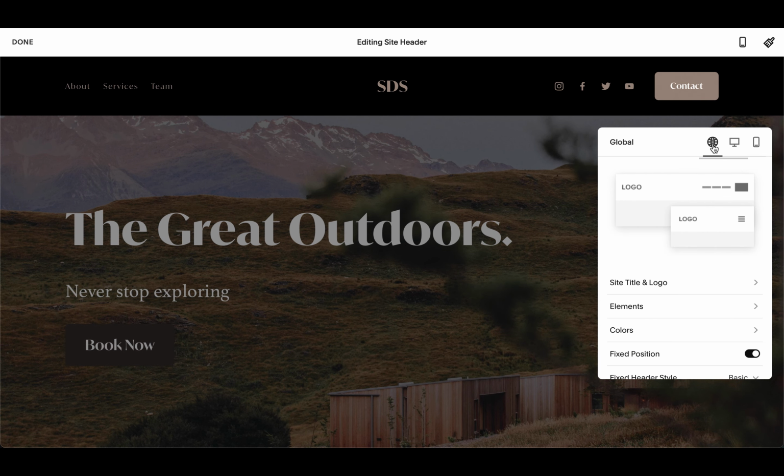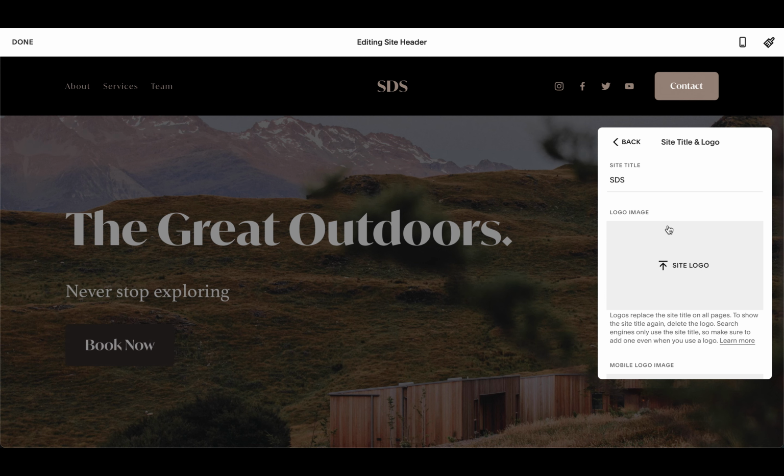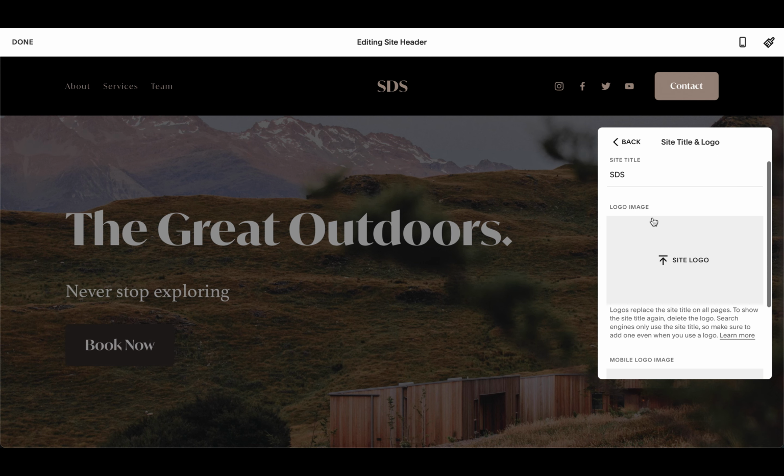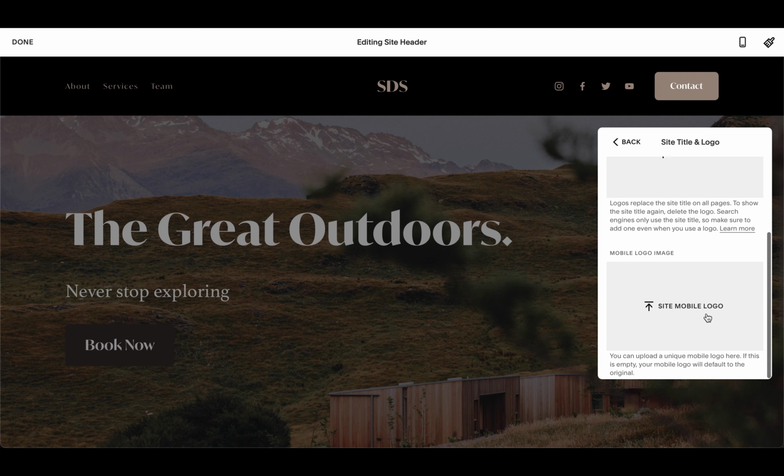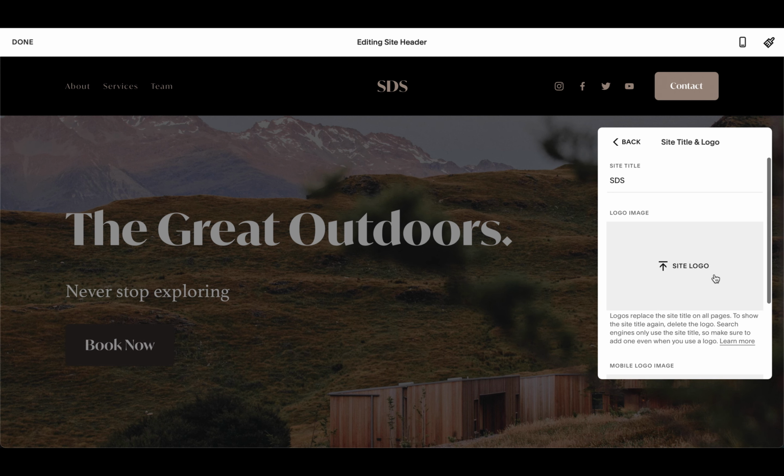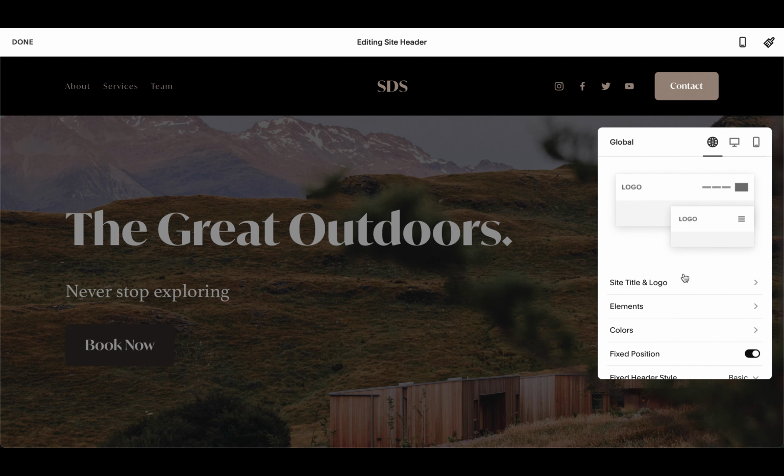So for now we're going to just stay on the global changes, and you can see site title and logo. So if you wanted to add a logo in here, now you can add your main logo for desktop and then a mobile logo image. If you want a separate one for mobile, maybe it's just your symbol and then here's your symbol in text, something like that. Right now I just have a site title in there, so let's go back and let's take a look at elements.